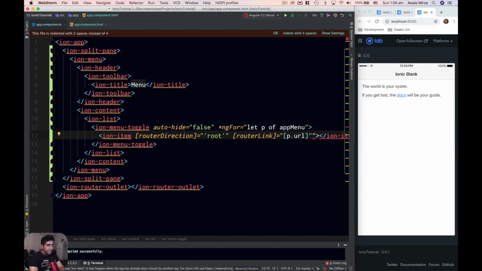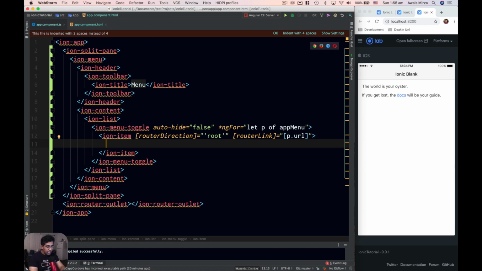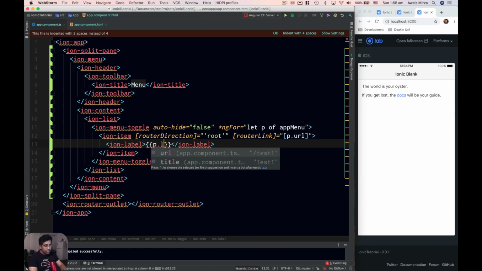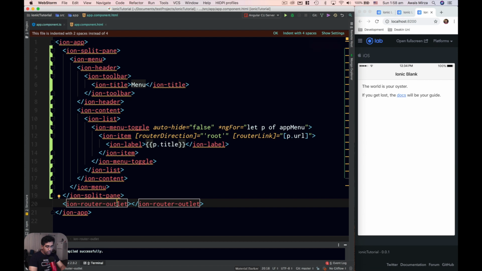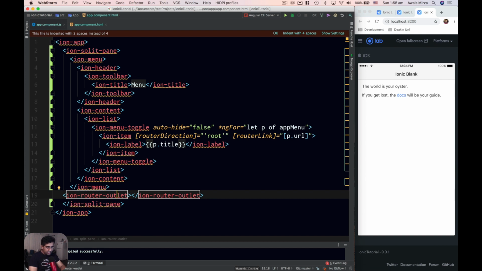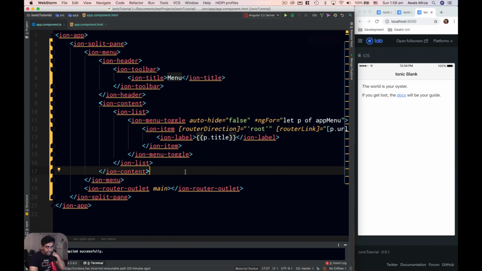So that's our ion-item, and inside this ion-item we want to have a label. So ion-label, that can be p.label or title actually. Yes, that's the one. Let's save everything, and also the last thing we want to do is move this ion-router-outlet inside this ion-split-pane, and here we want to type main. We set that as ion-router-outlet main, so we'll save this, and now let's go through.